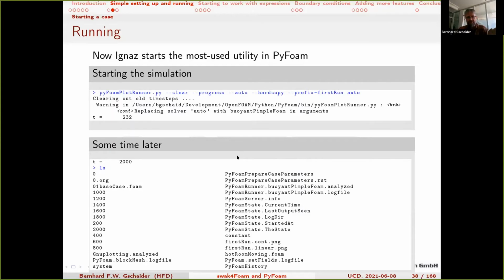And after you started, a number of windows pop up, and you see some plots. You see plots of the residuals and other things. And once it finishes, for instance, here that the case finished after 2000 seconds, then you see the usual results that you used to see in an OpenFOAM case, and then there's a couple of stuff that PyFoam added.